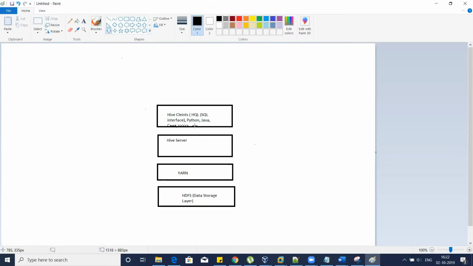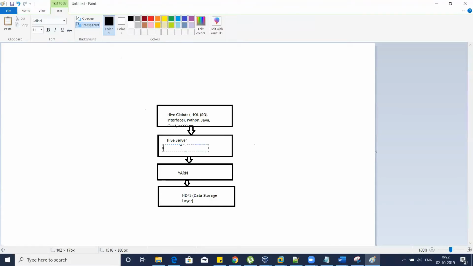Now, when we submit any query, this request goes to Hive server. From Hive server, the request goes to yarn, and from yarn, it goes to HDFS. Now, inside Hive server, my HQL query is converted into MapReduce. My HQL operation is converted into MR, and then MR is submitted on yarn, and it will operate on HDFS.